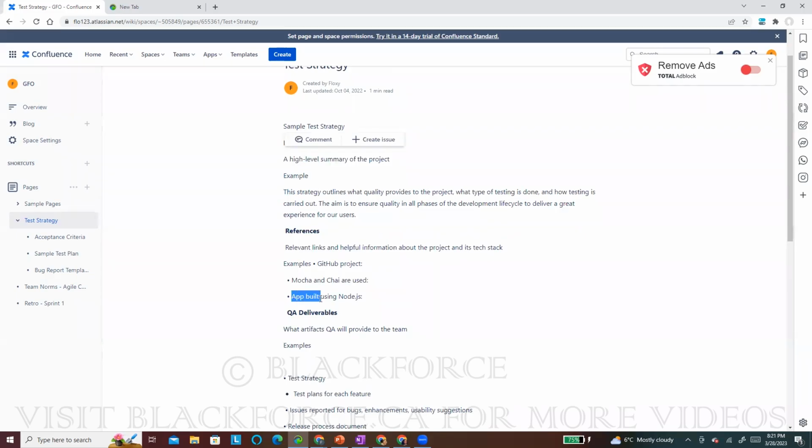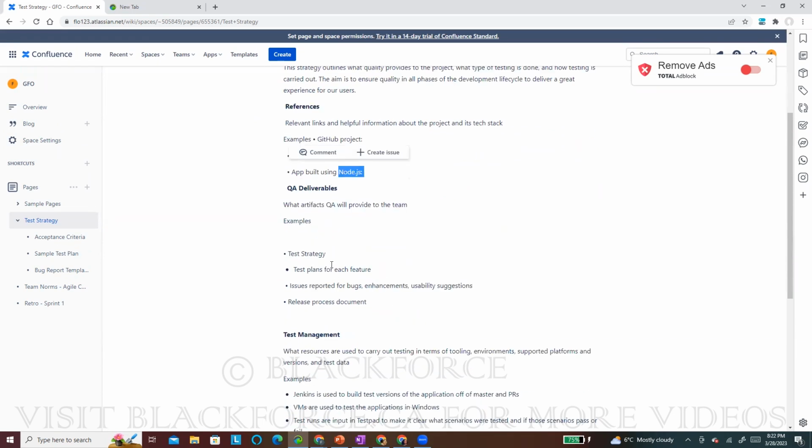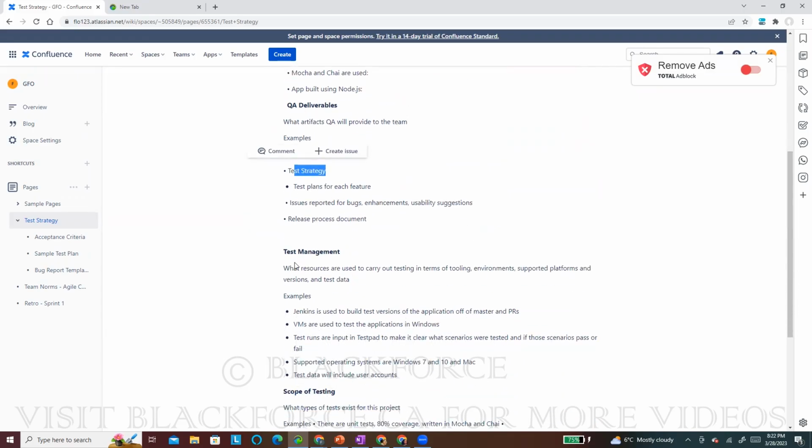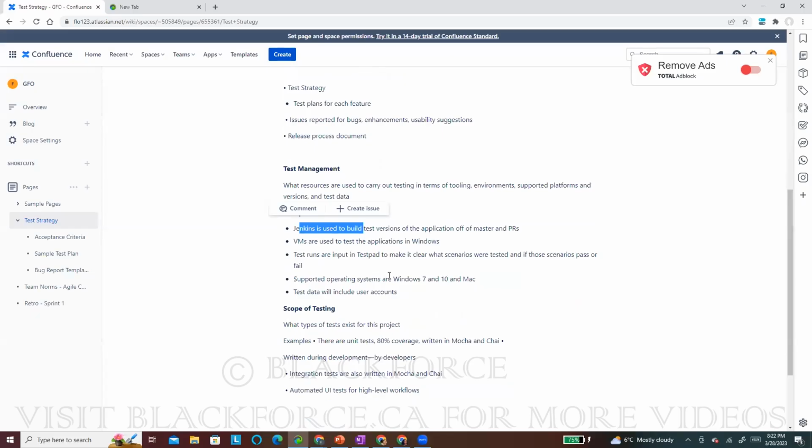You can see some examples of references. They said the application is built using Node.js. Remember, Node.js is a programming language. So you write any reference you think is relevant, then you put what you're going to be delivering, what artifacts quality assurance will provide to the team. You're going to provide test strategies and test plans. Then, what resources are used to carry out the testing? You can say Jenkins, for example, if you're doing automated testing. You write out everything you use for the automated testing.